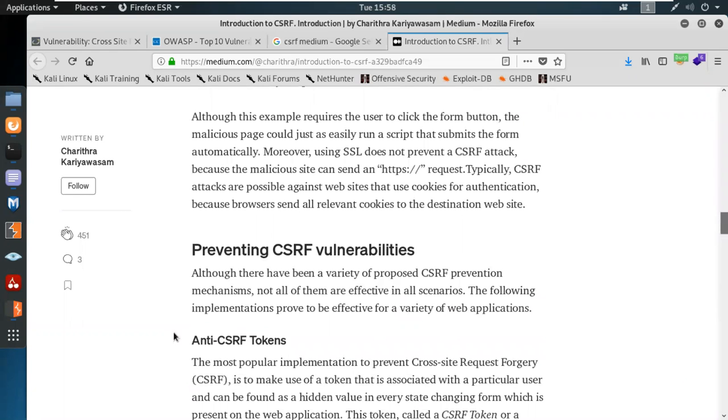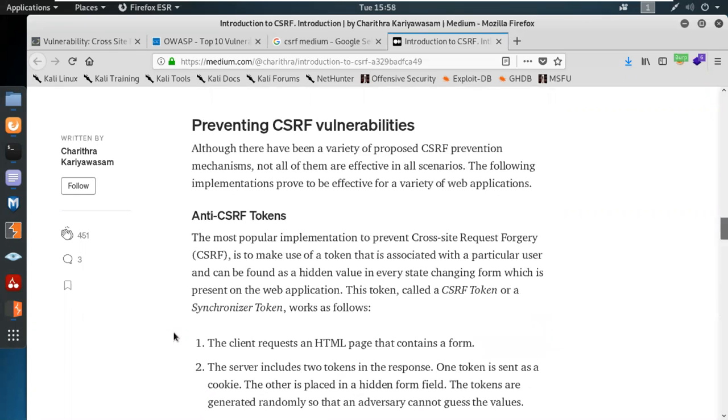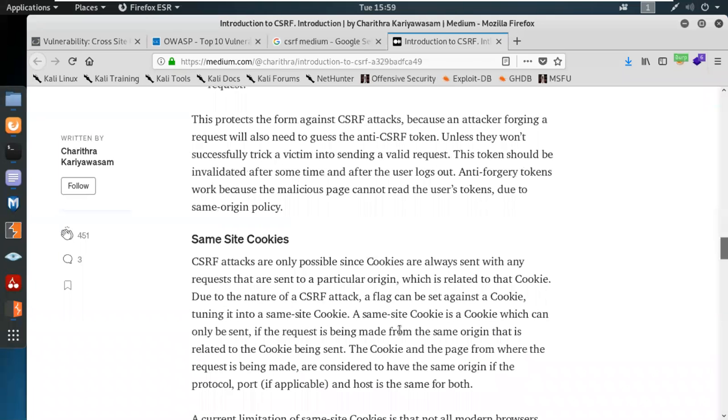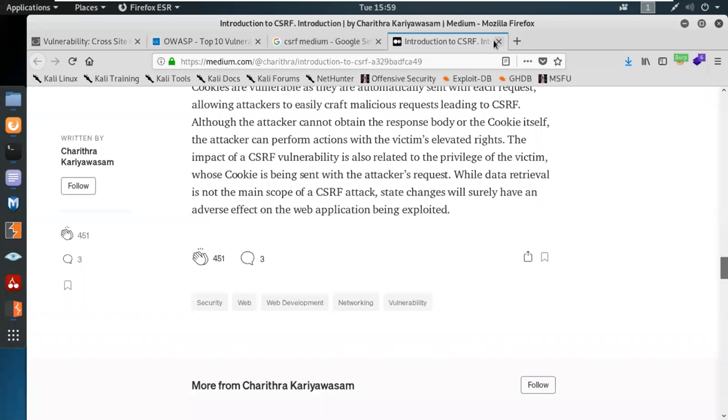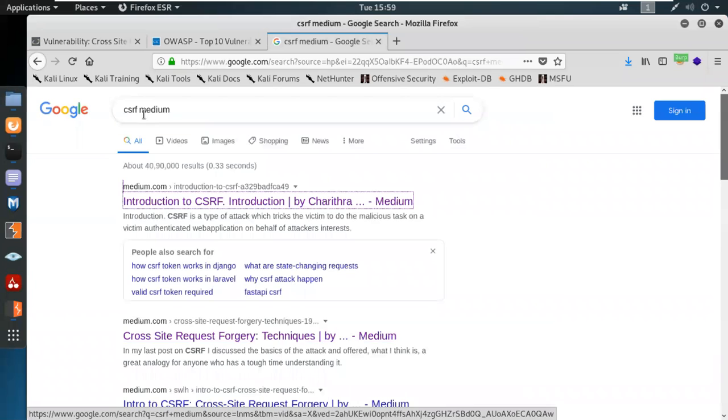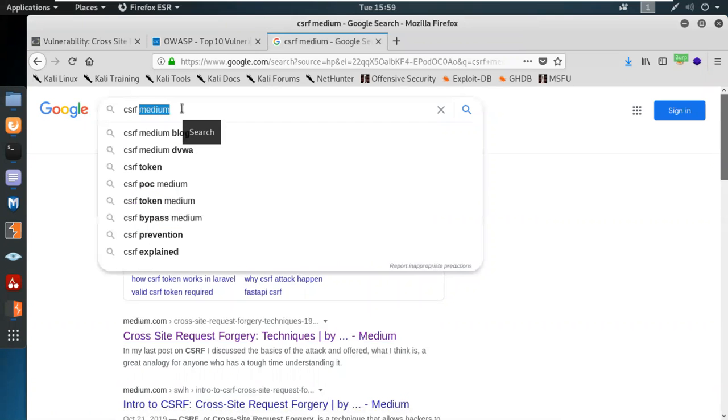Preventing CSRF vulnerability. This is the important part. To prevent the CSRF vulnerability, a website should implement a CSRF token in every application to be properly authenticated. And many further things, like SameSite cookies. Summary: you can see lots of things here. You can go to the Medium blogs and read about lots of other things one by one, which can be used for the further stages.